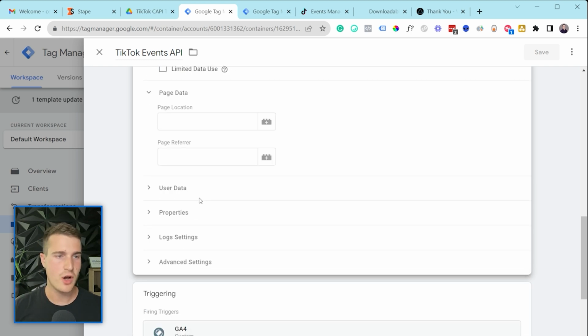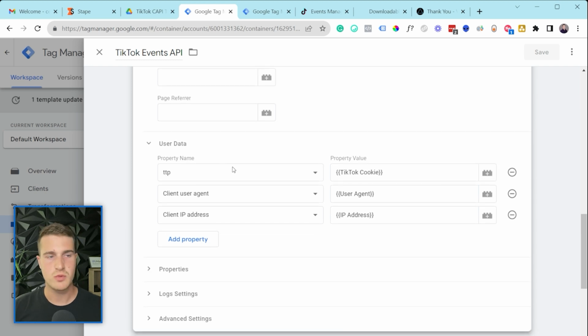And then under user data, this is where we're sending the TTP. The TTP is basically a TikTok cookie, because when the TikTok pixel loads on your website, it generates a cookie, and we can capture that cookie and send it back to TikTok with our events. Then when TikTok receives that cookie value, they can match it with a customer if there's a match in their database. And it's the same thing with the user agent and the IP address.